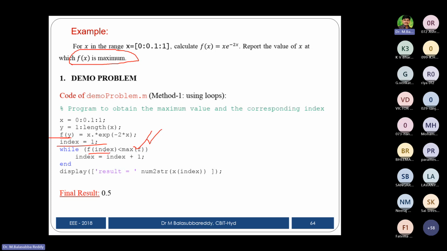F index 1, whether it is a maximum or not, index 2 maximum or not, and so on. You keep on updating the index. If not updating, this loop will never end. That is the reason index is equal to index plus 1. First index is 1, and we'll check that f of first value, whether it is a maximum or not.